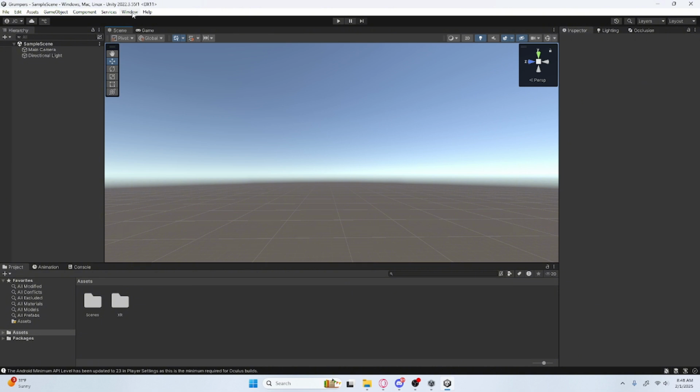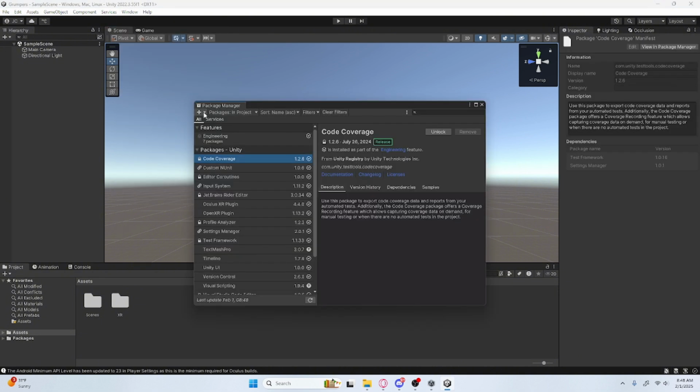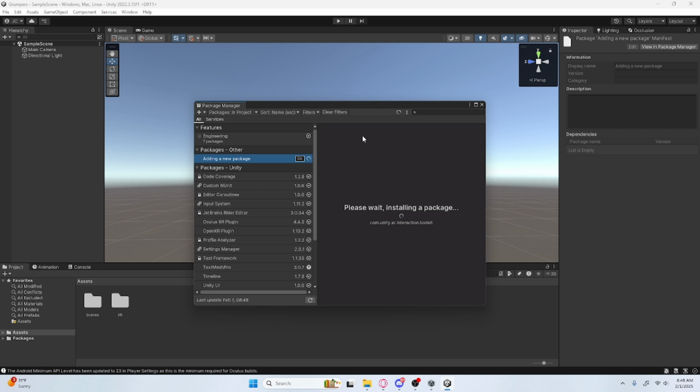So next you have to go up here and click window, package manager, and you're going to click this plus and click add package from git URL. And you're going to type this exact thing: com.unity.xr.interaction.toolkit. You're going to type that in, and then you're going to click enter or add. I don't know if enter works. You're going to wait for this to install the package.